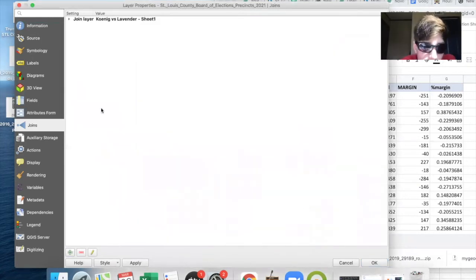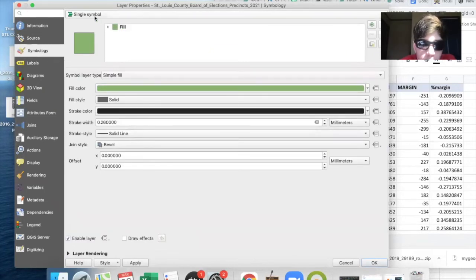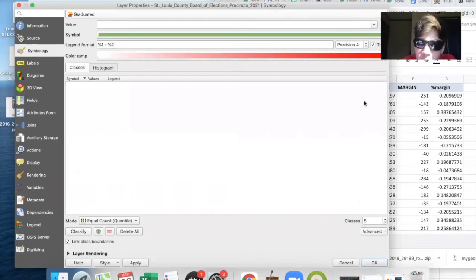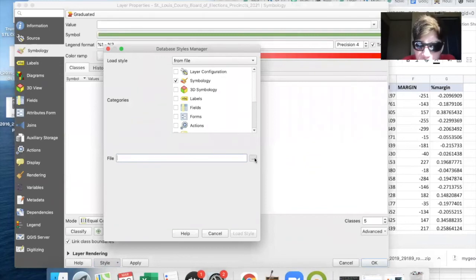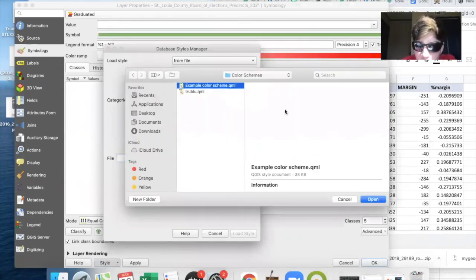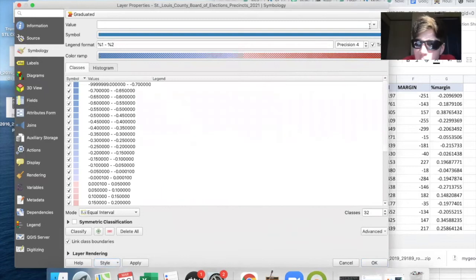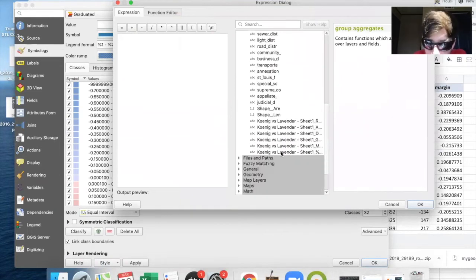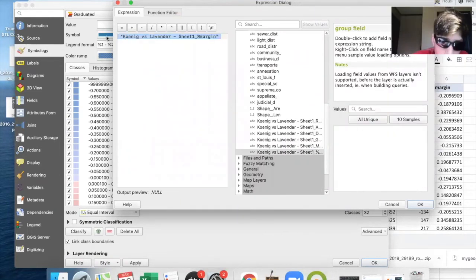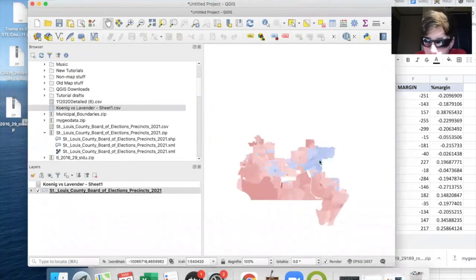It all works out. Okay, we go over to symbology. We don't want a single symbol. We want graduated. We go over to style, load style, file. Actually, let's just use this so we can have a good comparison. We hit load style. We go in, we hit the E for expressions. Fields and values, go down to the bottom here, double click that. I copy paste this, so Command C, hit OK, and then paste that into value. Hit OK down there. And there it is.